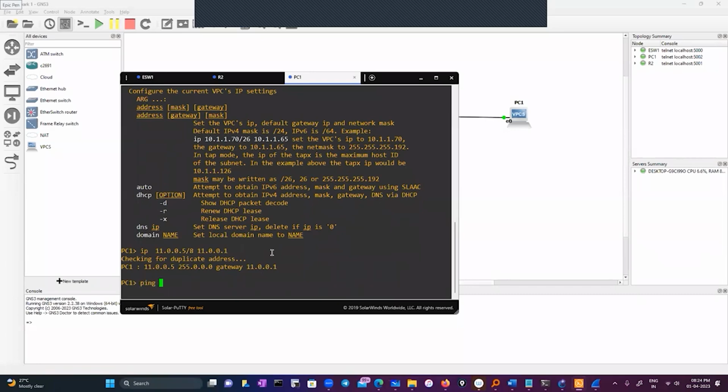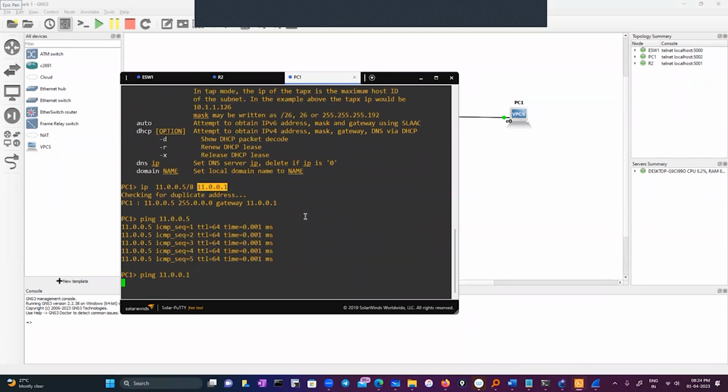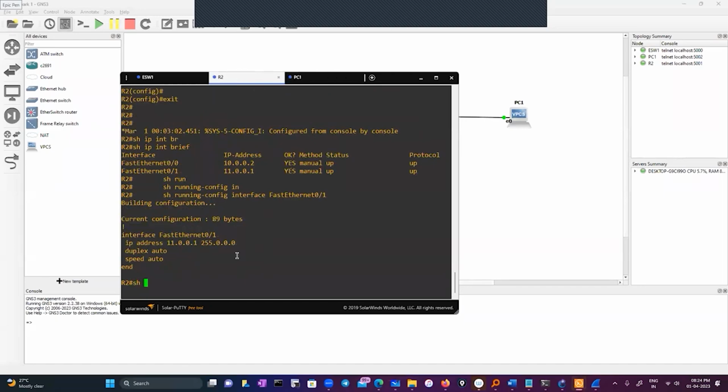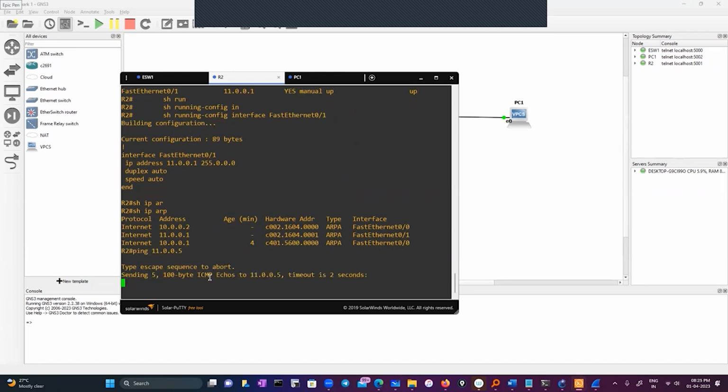So if I do a self ping, I can ping. If I do it for 11.0.0.1, it says not reachable. If I give show IP ARP, I can see the ARP resolution for 10.0.0.2, 11.0.0.1. Let me try from here. 11.0.0.5.